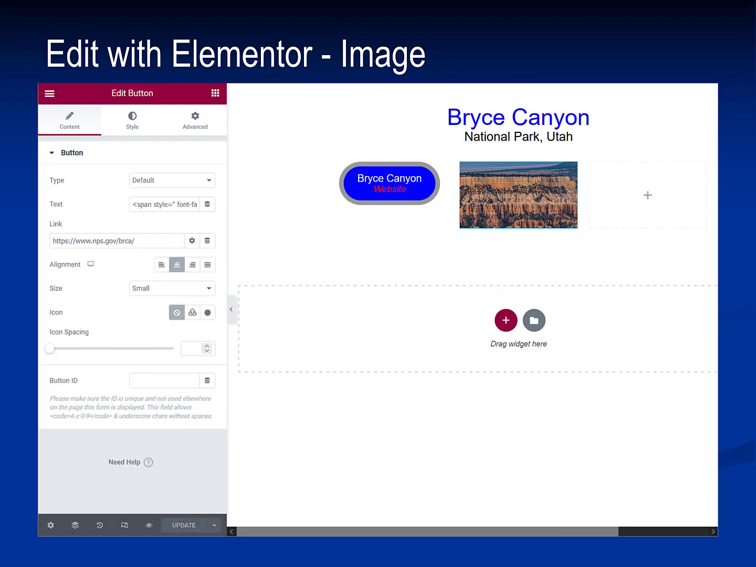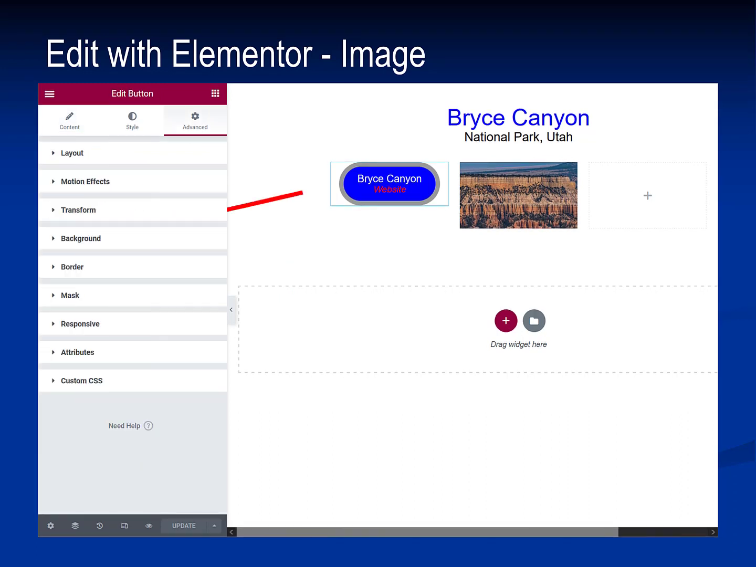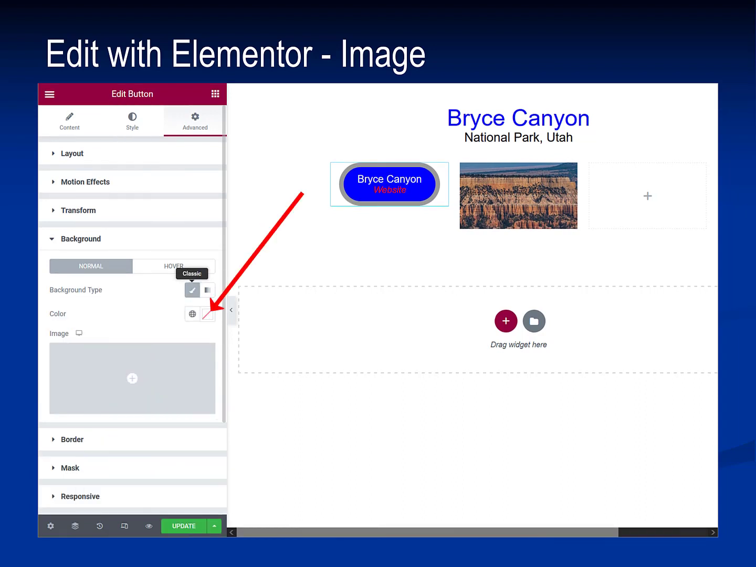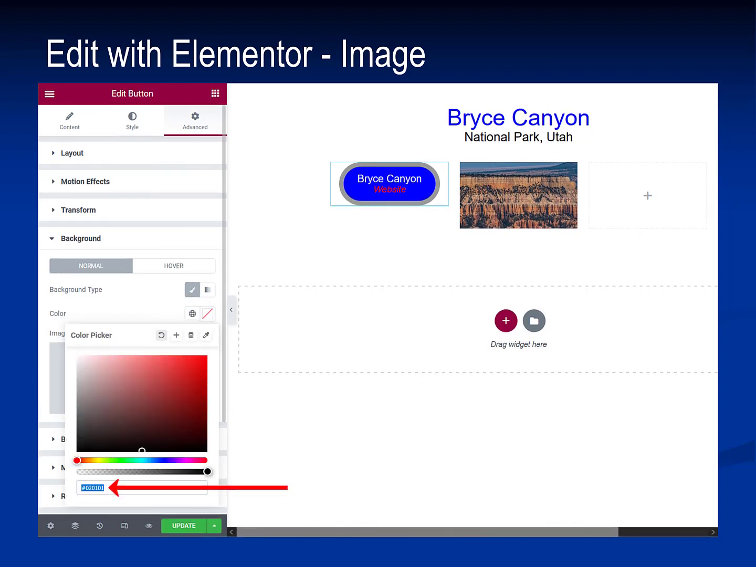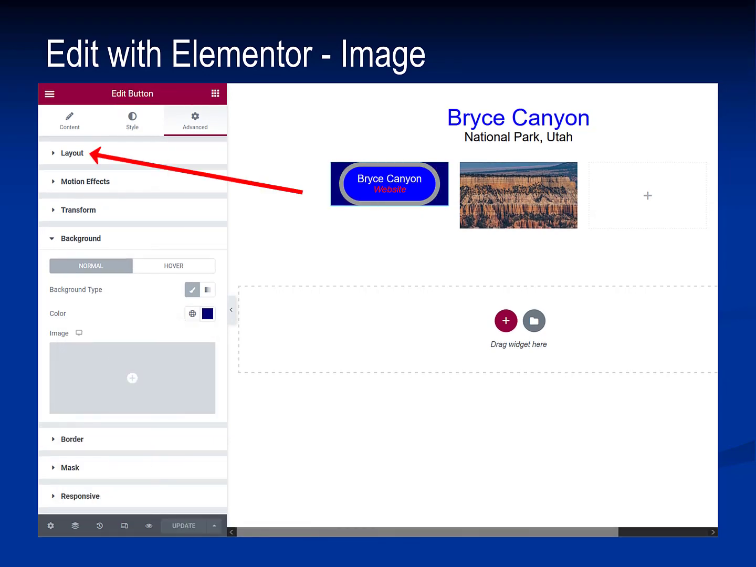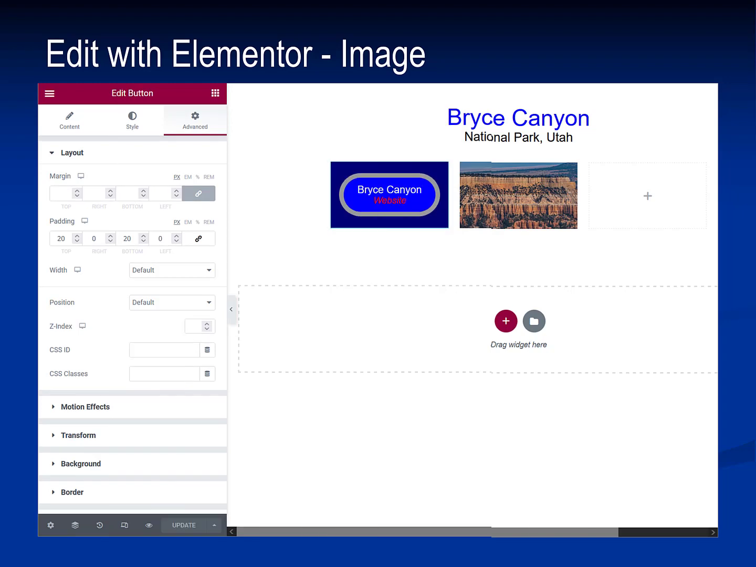Select the button. Advanced tab. Shrink layout. Select background. Select classic. Color 000077. The background is dark blue. Update. Select layout. Unlink. Set padding top and bottom to 20. Update. Let's try using an image for the background.